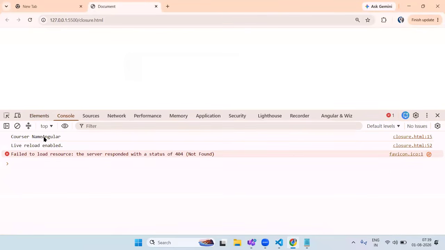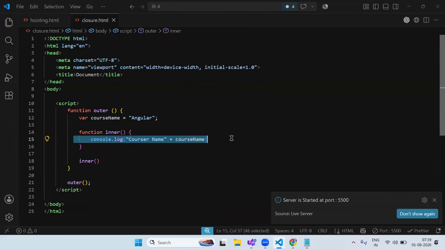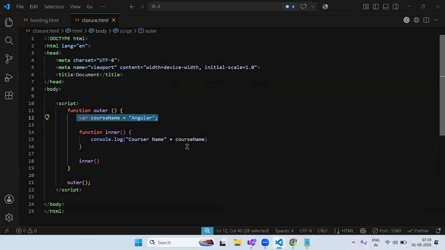See, course name Angular got printed. This is from line number 15. So you are able to access the variable declared outside this function. This is nothing but your closure. With the help of closure, you are able to access the scope of the parent. What is the parent of this inner? Outer. Whatever you have declared in the outer function, you are able to access inside the inner function. That is your understanding of closure.